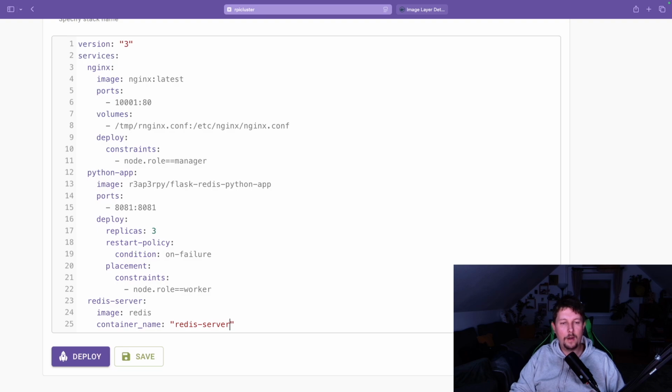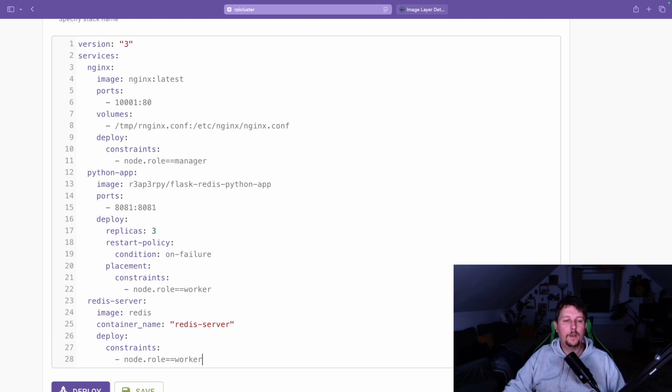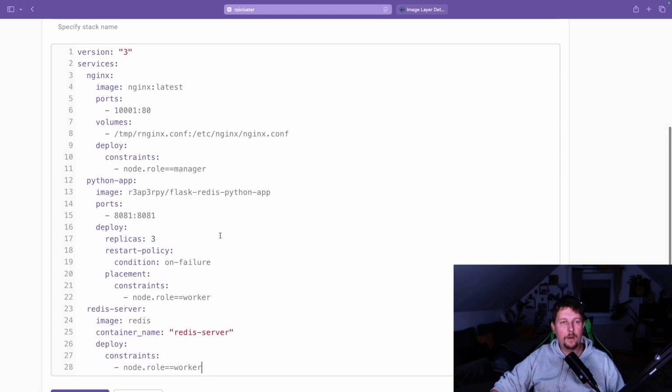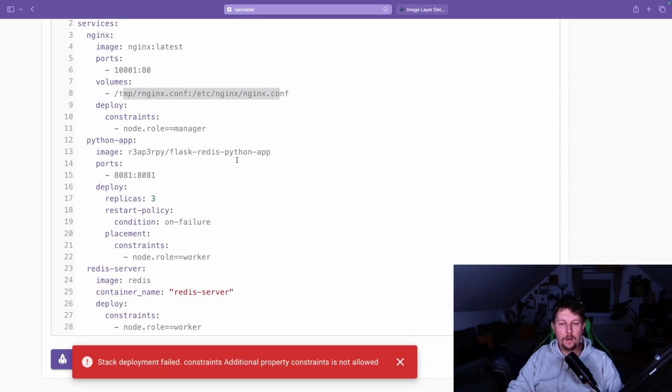And we can, well, let's do the following. So deploy constraints and the node.role equals worker, just to make sure that this is available. So the configuration is in place, and we have the image for that. So let's try to deploy it.